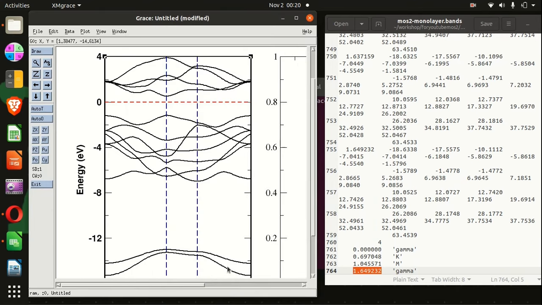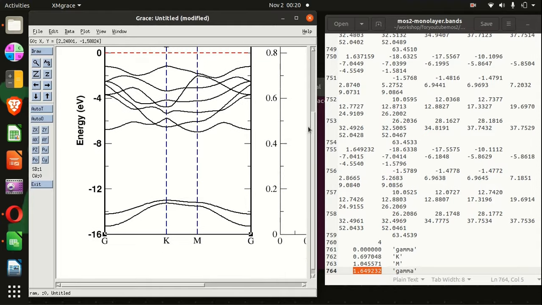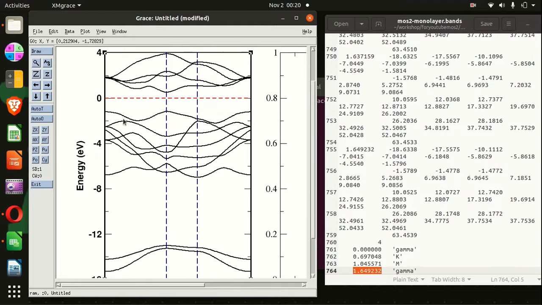Okay, now apply, and you can see the beautiful band graph over here. And from this you can see below this zero value is the valence band region, and above this zero is the conduction band region. This line indicates the Fermi level, and this gap is the band gap. So here you can see the gap between the conduction band and valence band.